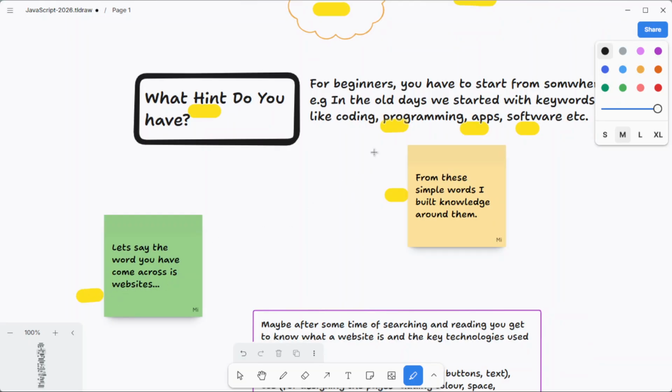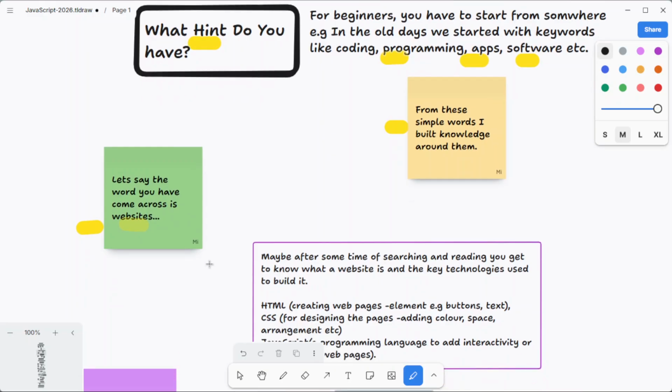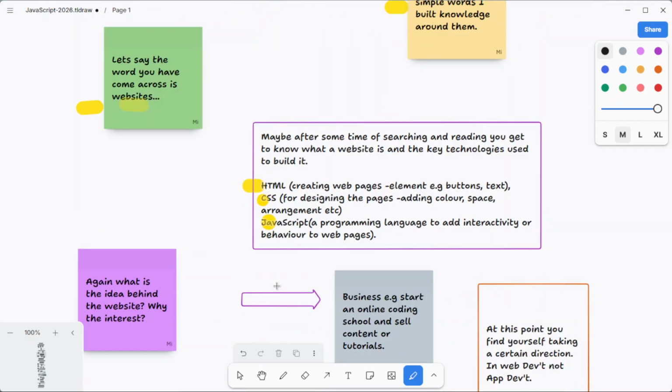So now, after doing a little bit more reading here and there, you get to what we call a website. And then you learn after some time that websites are built using some technologies here, HTML, and then CSS, and then JavaScript. And then after learning that, you discover that a website is a collection of web pages. And then when you get those web pages and link them together, you get a website.